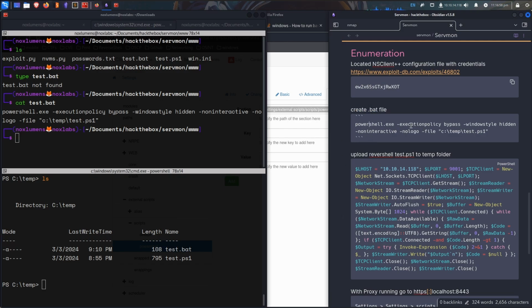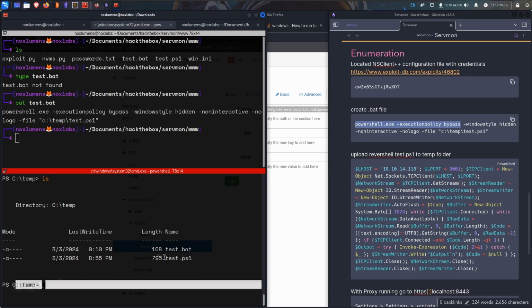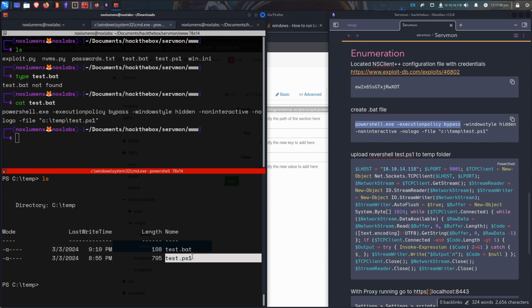Here's how we have to do it. You can't run scripts by default. We have to bypass the execution policy. So we needed a way to both bypass the execution policy and then run a file. In the bat file, we're saying PowerShell.exe, so start PowerShell, execution policy bypass. You could do PowerShell.exe -EP bypass, same thing. Window style hidden, non-interactive, so we're not getting any pop-ups that tell us to accept. No logo, and then file C temp test.ps1. You have to have the full path. We're in C temp, and we're going to run test.ps1.